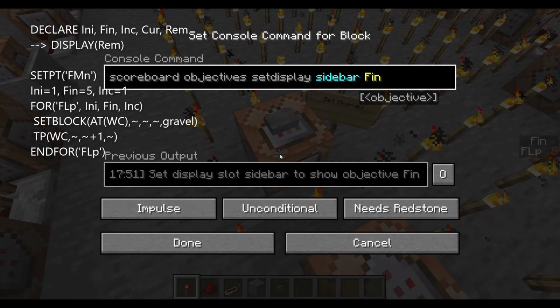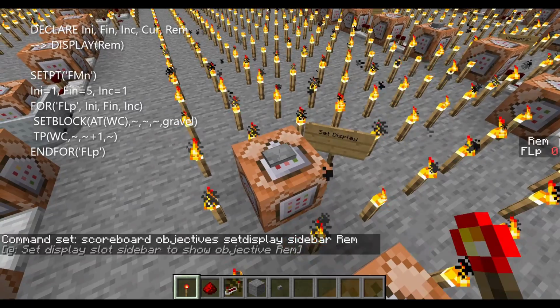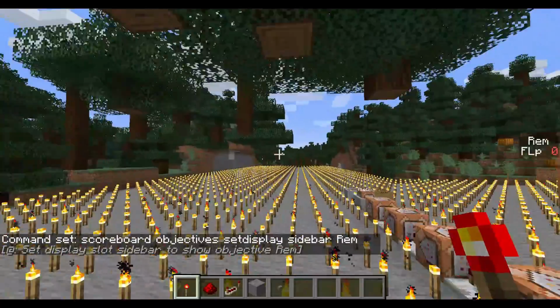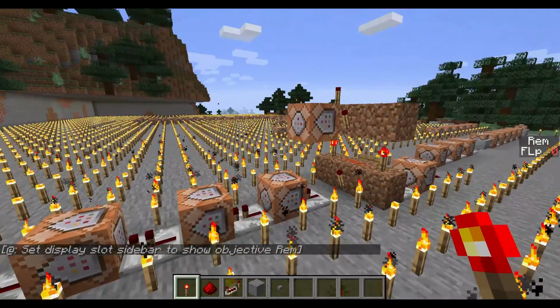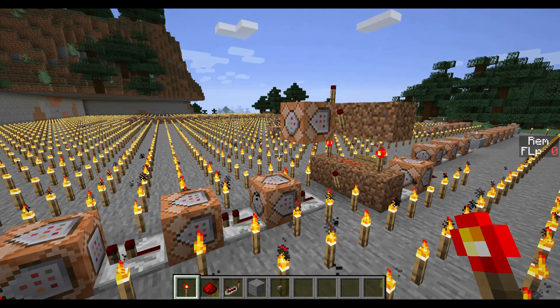But one last thing to do before execution is to change our sidebar to report on rem. So let's execute the code and see what it does.